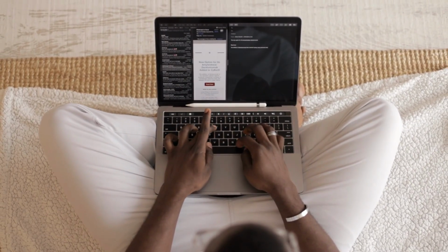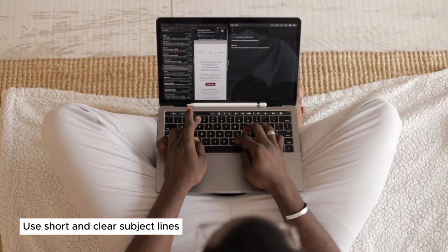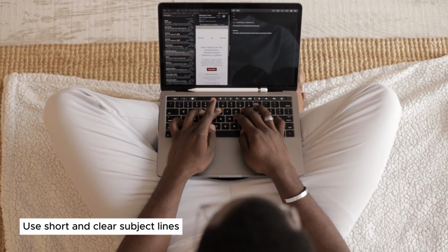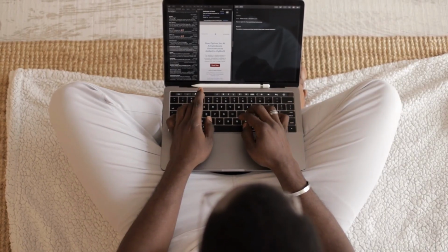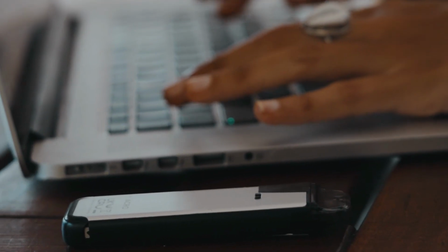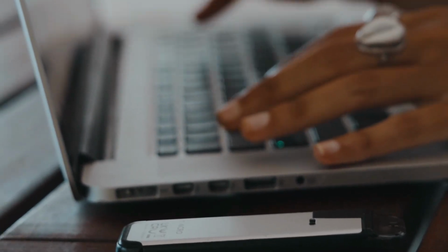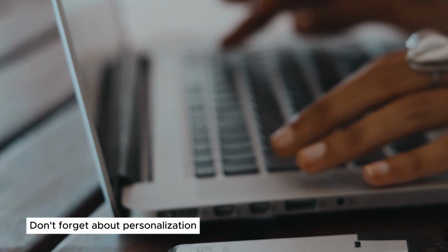Your subject lines should be short, clear, to the point, and under 50 characters so that they grab the reader's attention, but don't trail off and confuse things further. You also need to not forget about personalization.